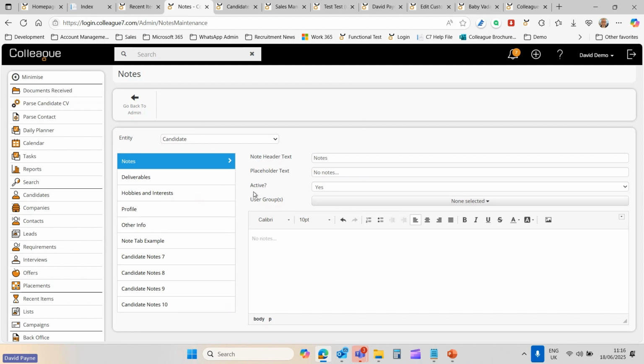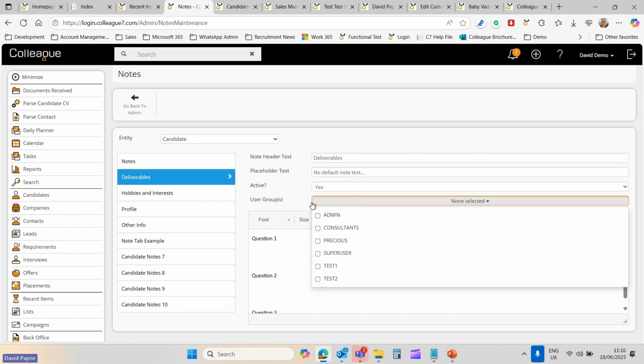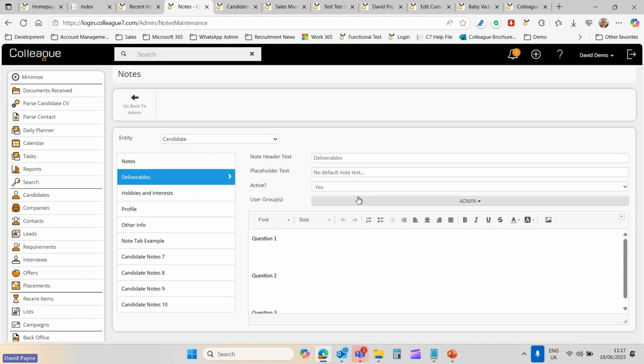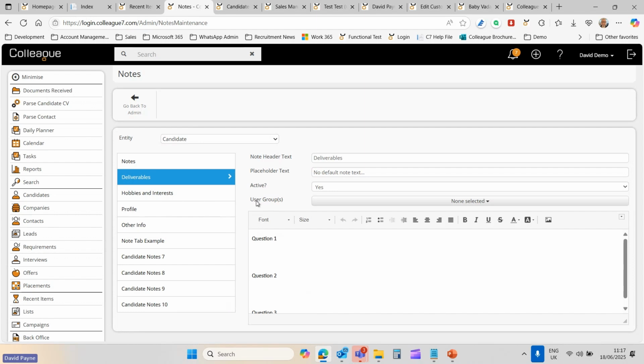If it's a case that this tab should only be seen by certain users and the text should only come through for certain users, you would obviously assign that user group to that particular tab, and then that tab wouldn't be visible to the other users. So it's to be used in that scenario. So that's the notes section.